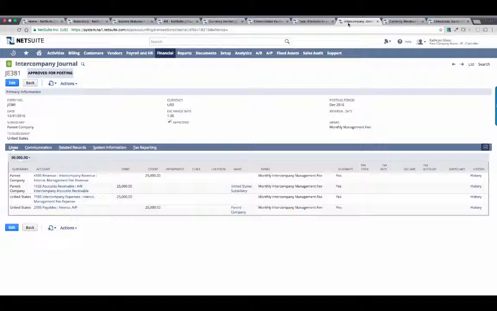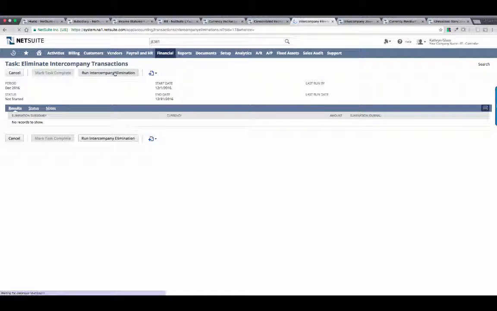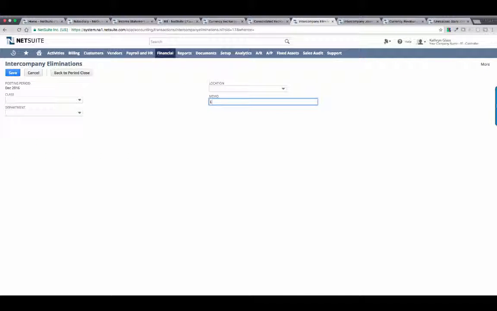No matter the type or motive for the intercompany transaction, NetSuite treats them all the same when it comes to the elimination. When I execute this process, NetSuite's going to go out and find every single intercompany transaction for the month and automatically create an elimination entry into my elimination subsidiary.